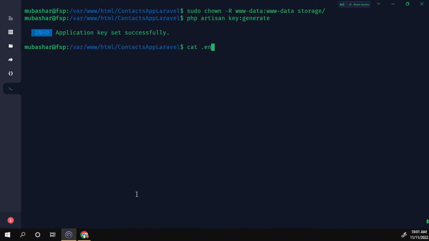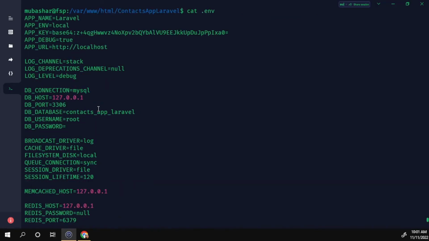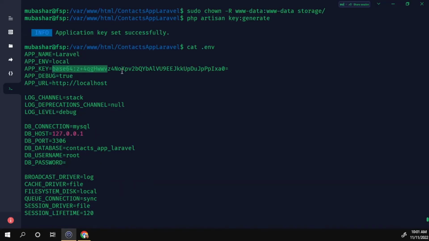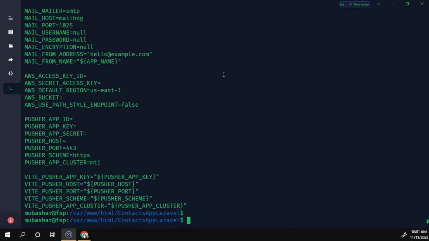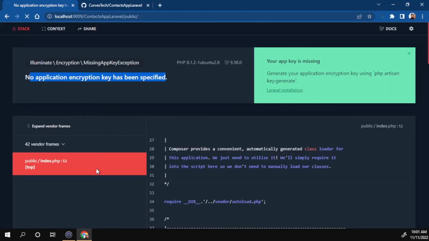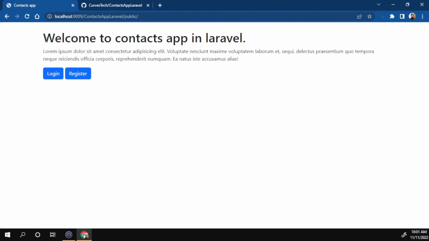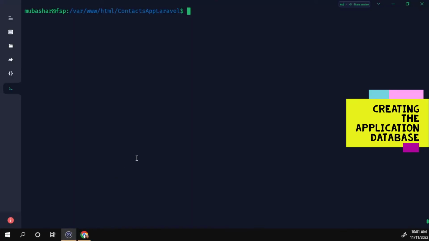Okay, so if we do cat .env, here the application key has been generated. Now if we go back, we should see our home page. Okay, so that's good. The next thing I want to do is create the database and put the values inside of our .env file.